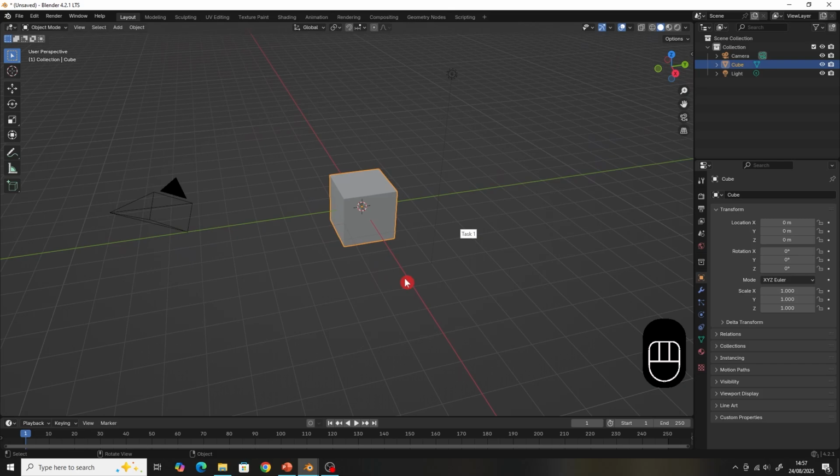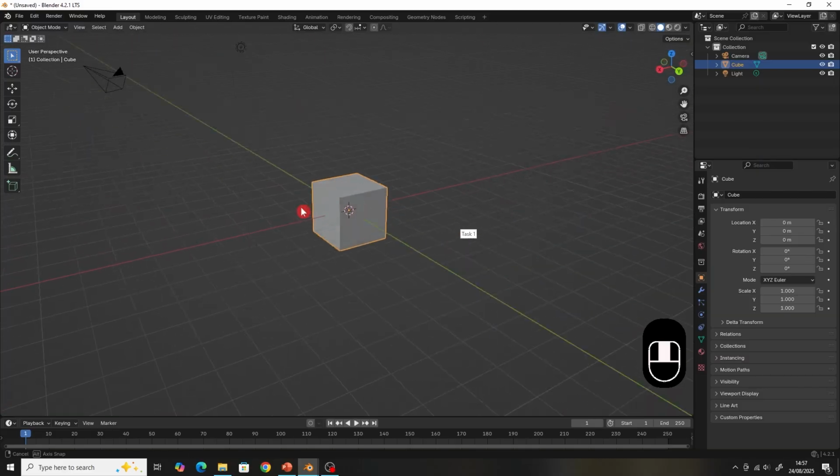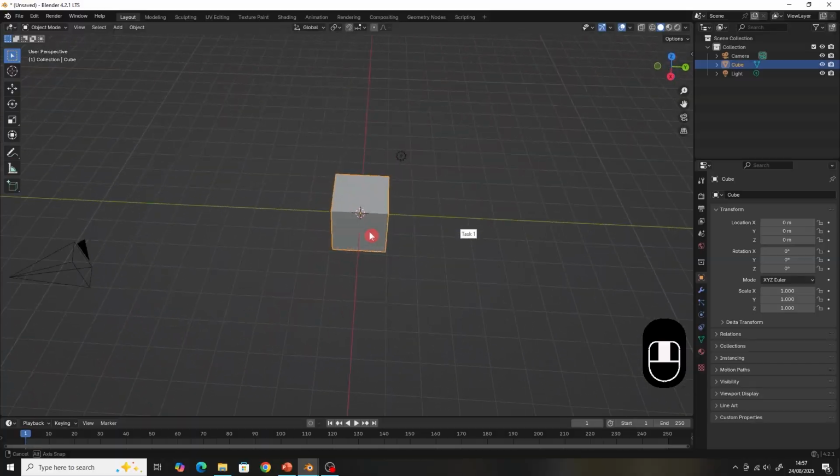So to pan, or let's just say rotate and move the camera, you just need to press your middle mouse button and you can rotate your camera around like so.